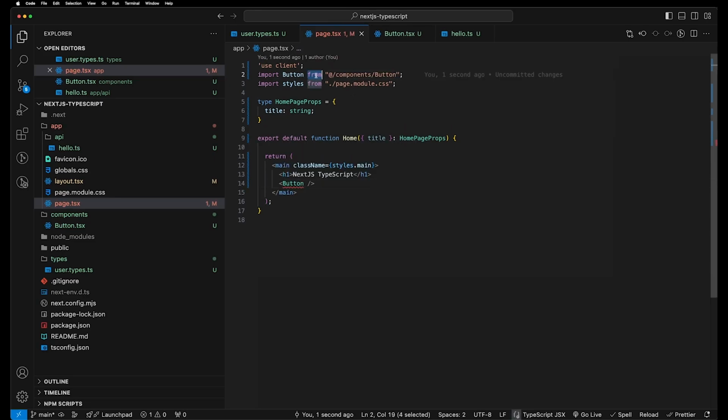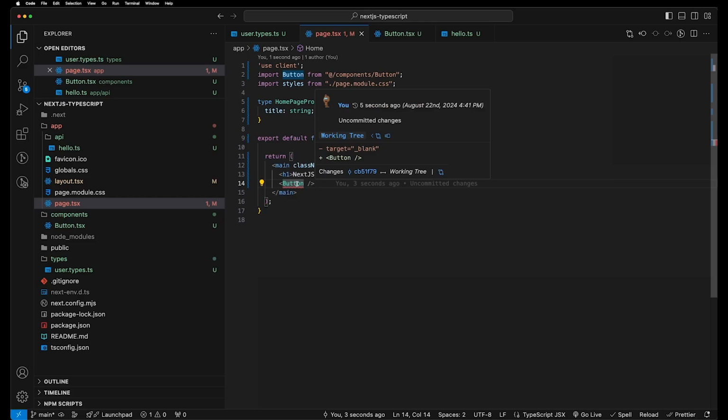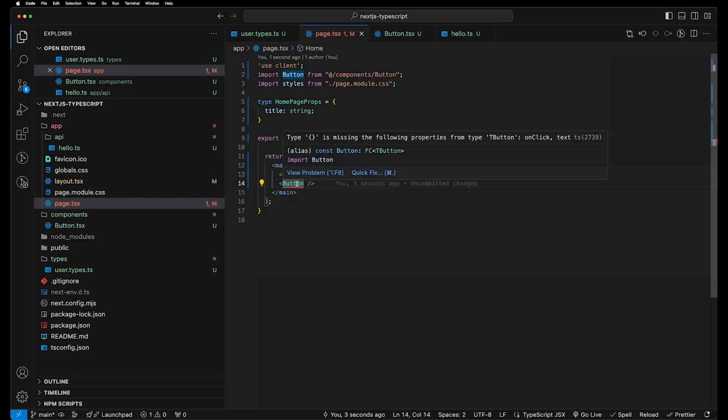So we'll add the import here for button, and then it's giving us a red squiggly line. That's because TypeScript is saying you're missing two properties from tButton, the type we created. It's saying you're missing onClick and text. So we'll do that now.